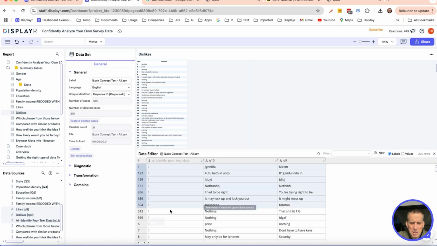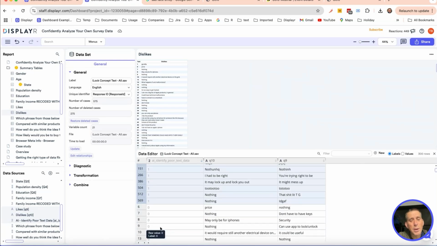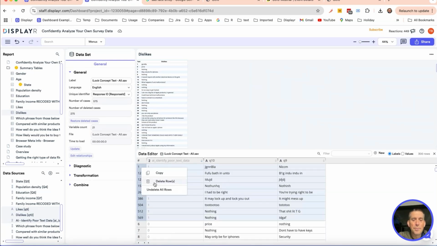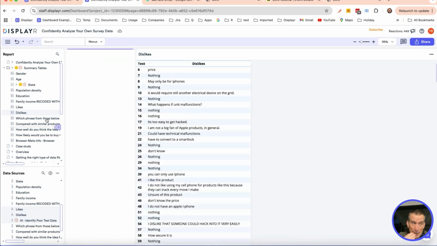TG, I don't know what that means. Could be good, could be bad. Again, don't know. All right, so look how cool the AI has done. It's very quickly identified all the bad responses, but I can use my judgment and we'll delete them. Okay, now with text data, that's cleaning it. Tidying it usually means categorizing it.